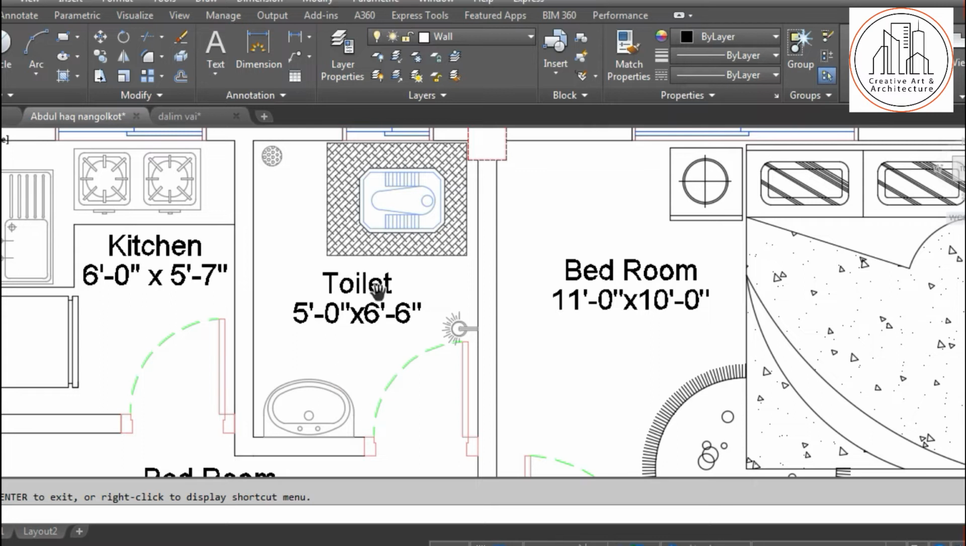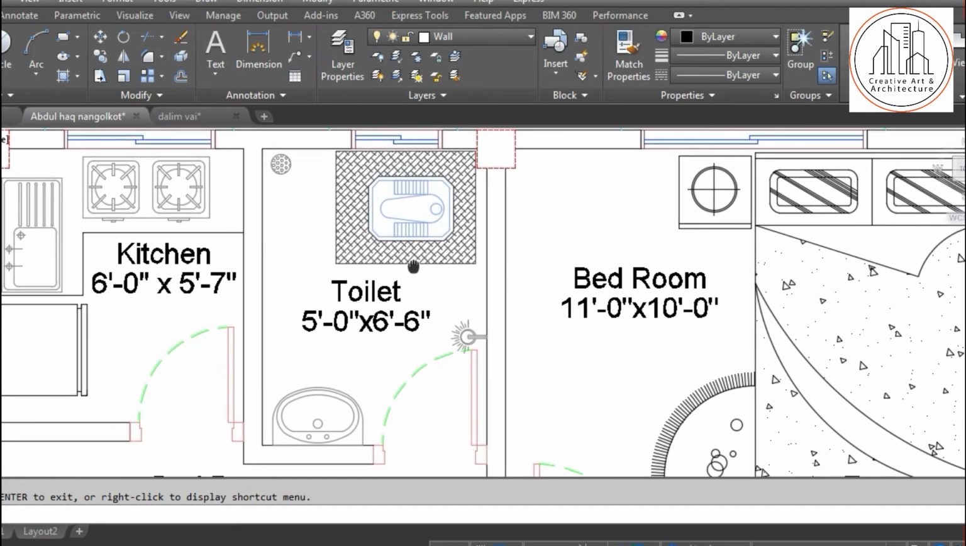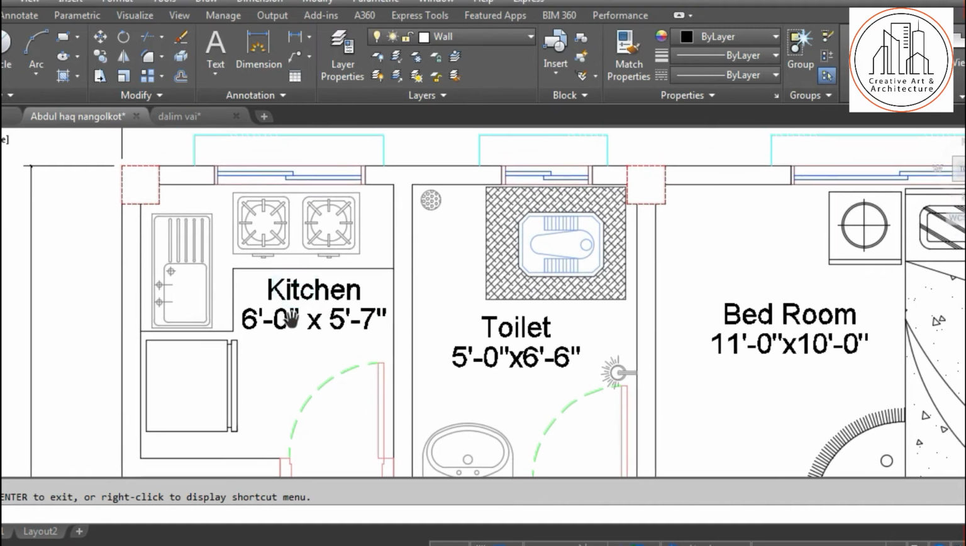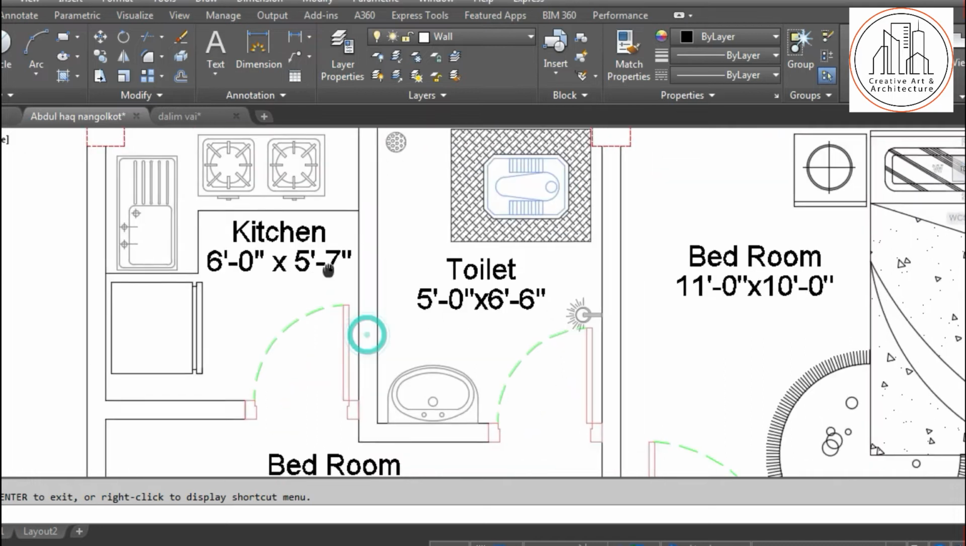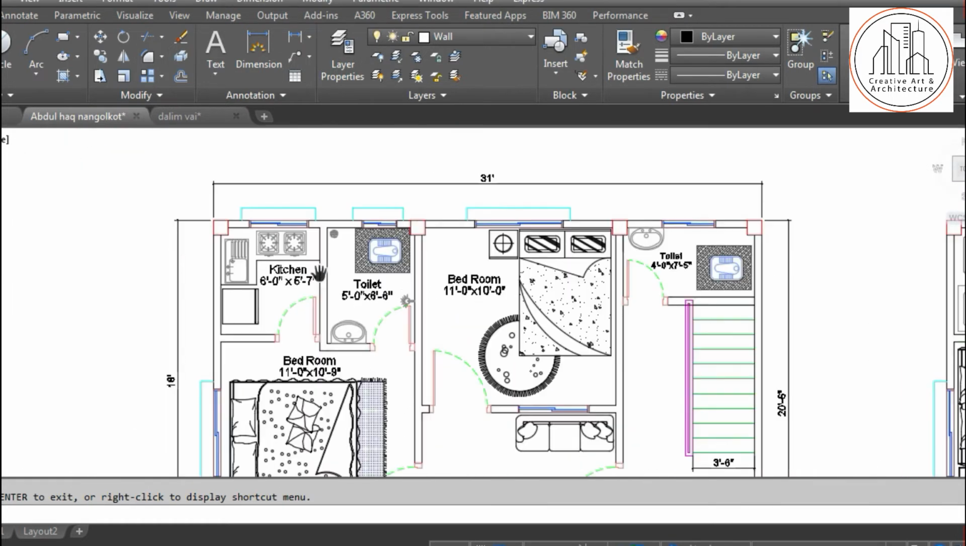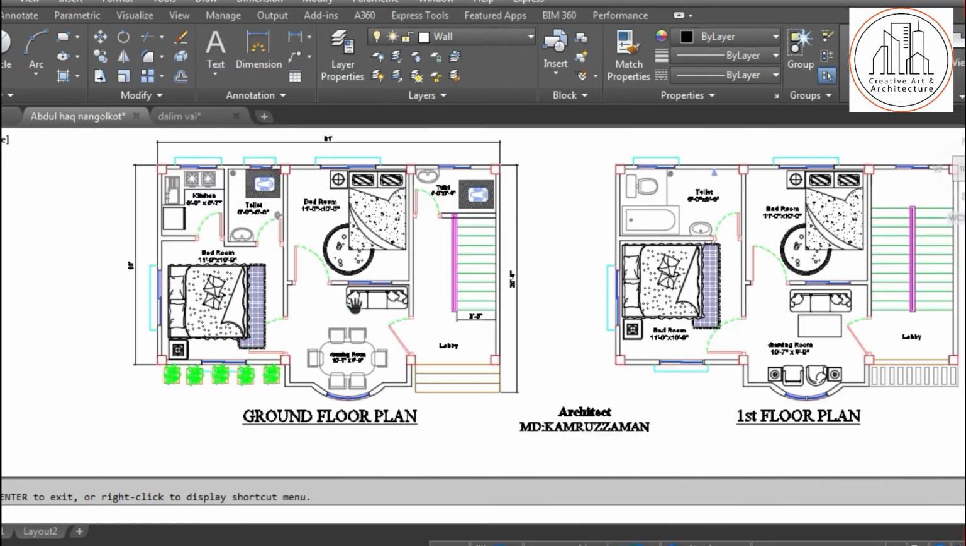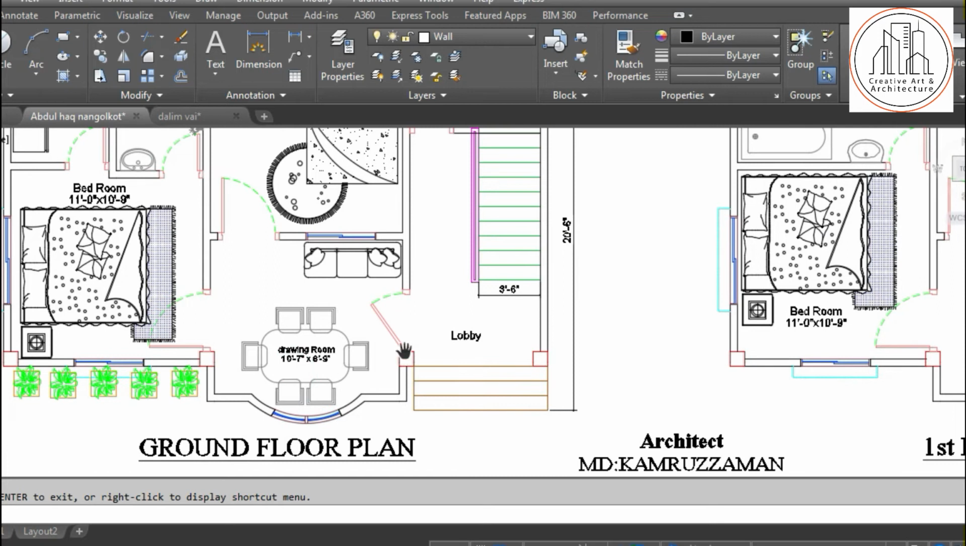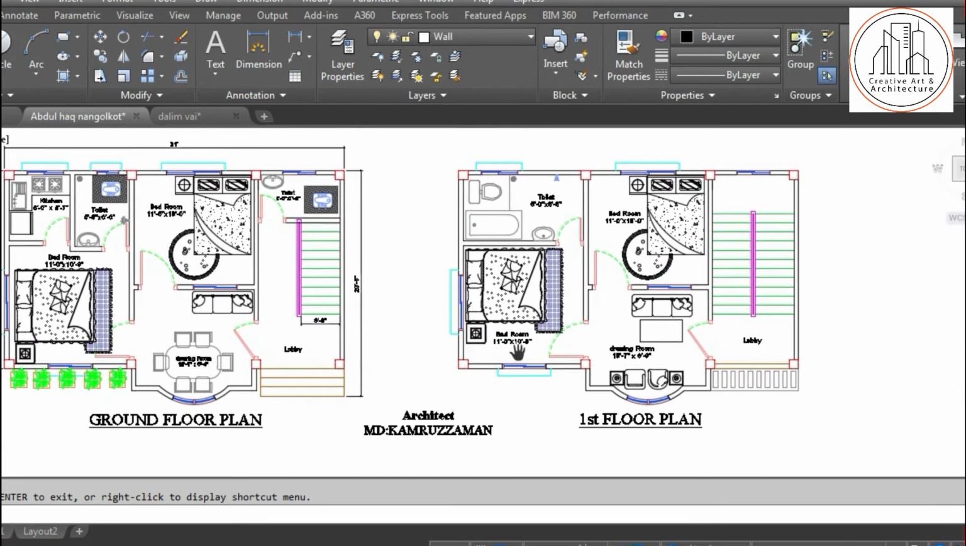It is a toilet. Toilet size 5 feet into 6 feet 6 inches. This side kitchen. Kitchen size 6 feet into 5 feet 7 inches. It is the ground floor plan. This way garden. Now I will share the first floor plan.